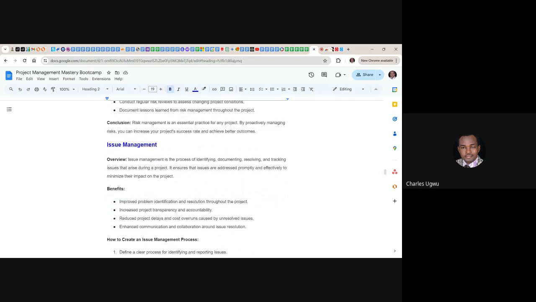The way we manage issues and the way we manage risk are almost the same, but the difference is that an issue is a risk that has happened. You could not transfer the risk, you couldn't stop the risk. Now it has happened, and you have to deal with it. So issue management is the process of identifying, documenting, resolving, and tracking issues that arise during the project. It ensures that issues are addressed promptly and effectively to minimize the impact on the project.